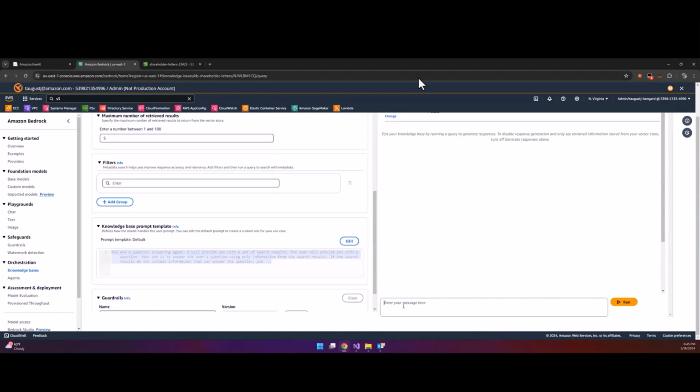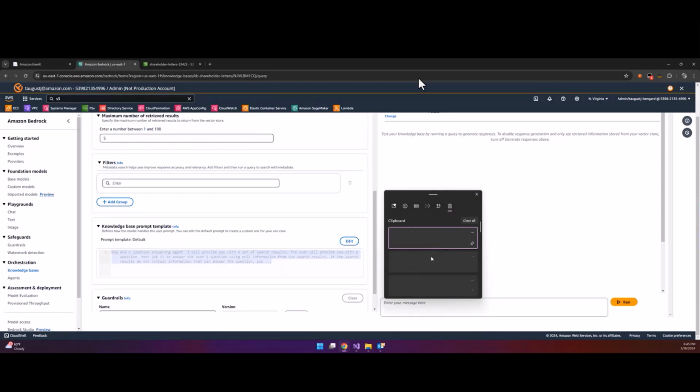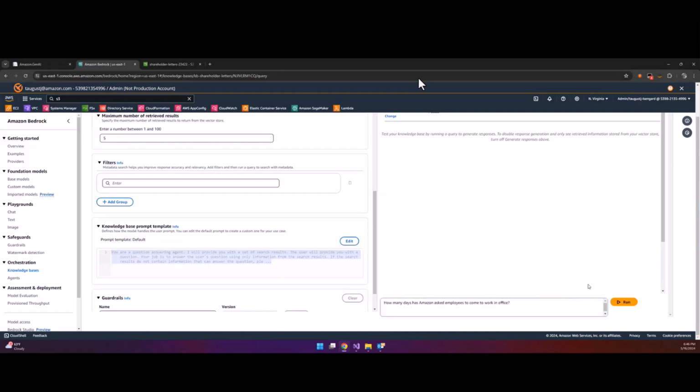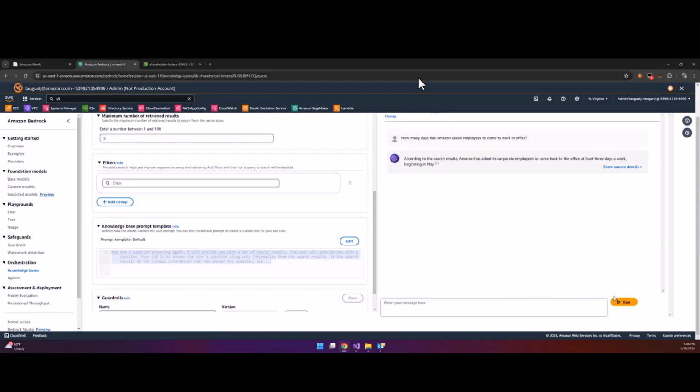So here I've already done this. I've already synced up my data with my data source. If I wanted to ask a question, like how many days have Amazon employees been asked to come back to office, I could run this, and you can see that it gives me a response.